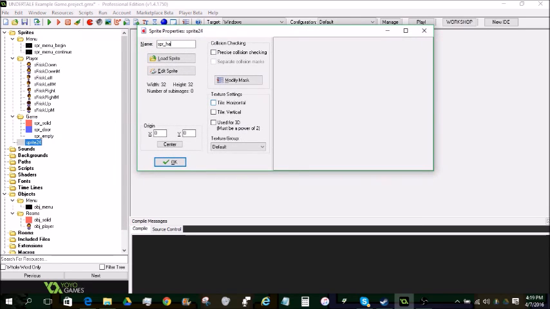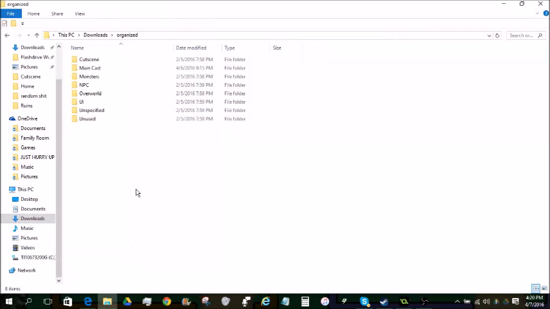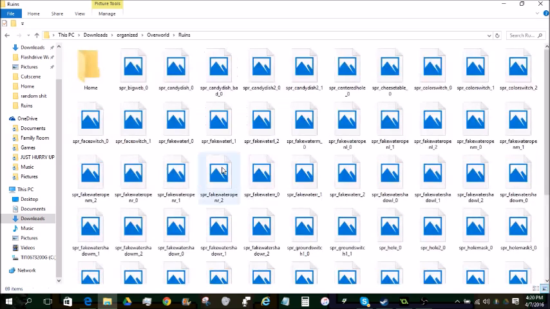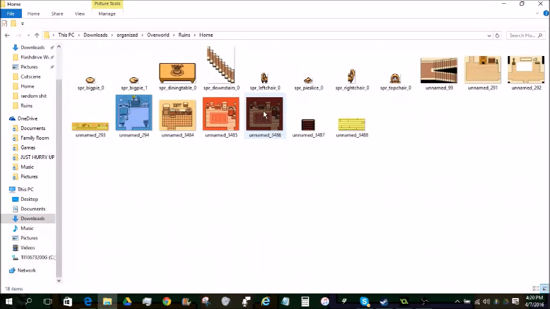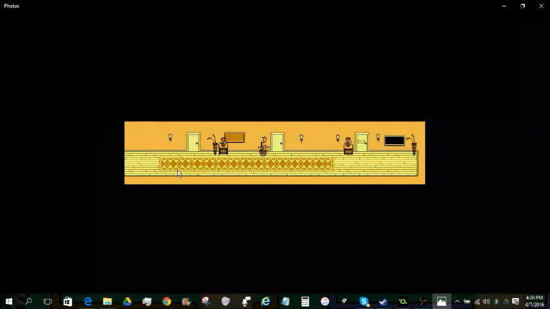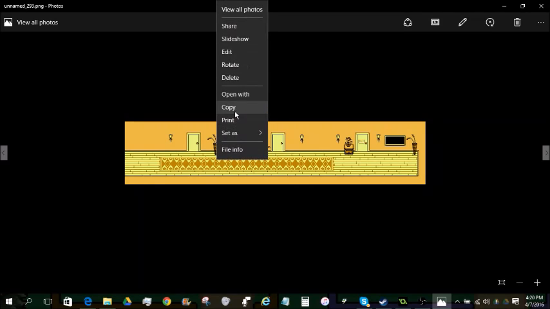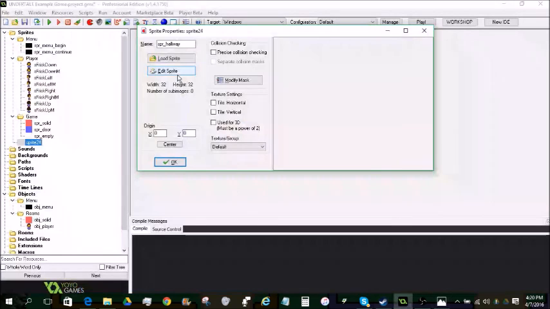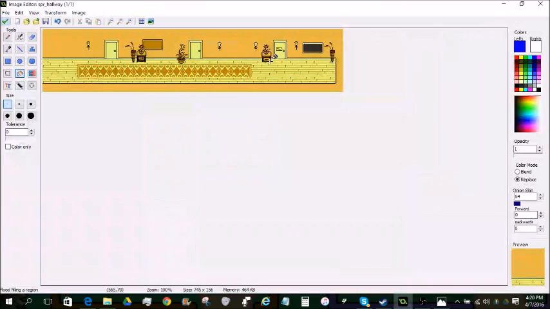Let's call this hallway. So what I have here is an organized file that's filled with these nice little folders that have organized sprites from Undertale. I'll actually leave the download link in the description below so that you guys can download this. And we're going to use some sprites from Toriel's house. So let's get this hallway. And we're going to put that in there.